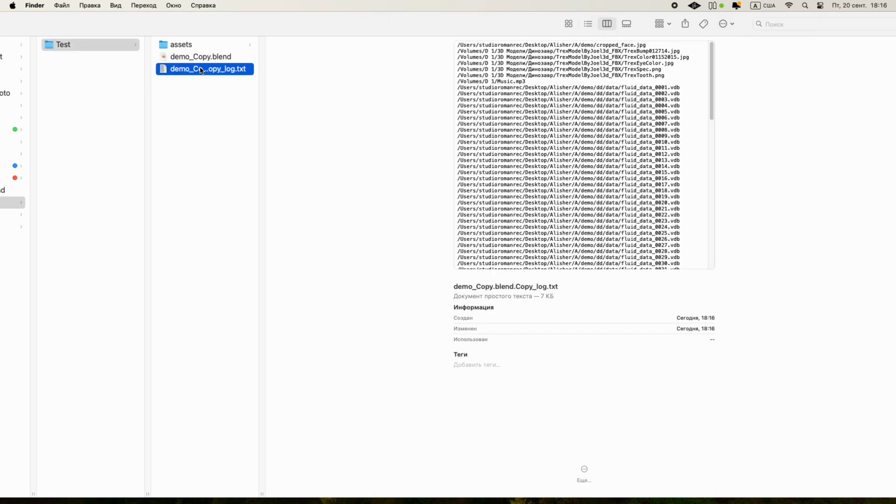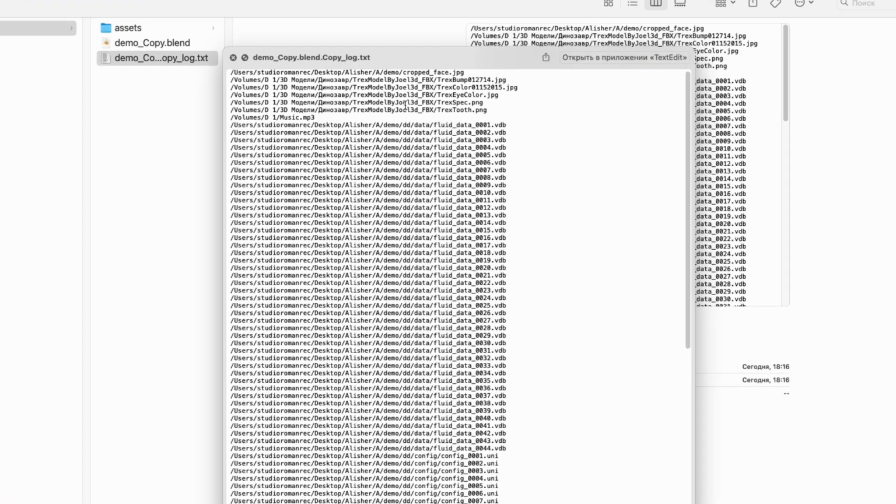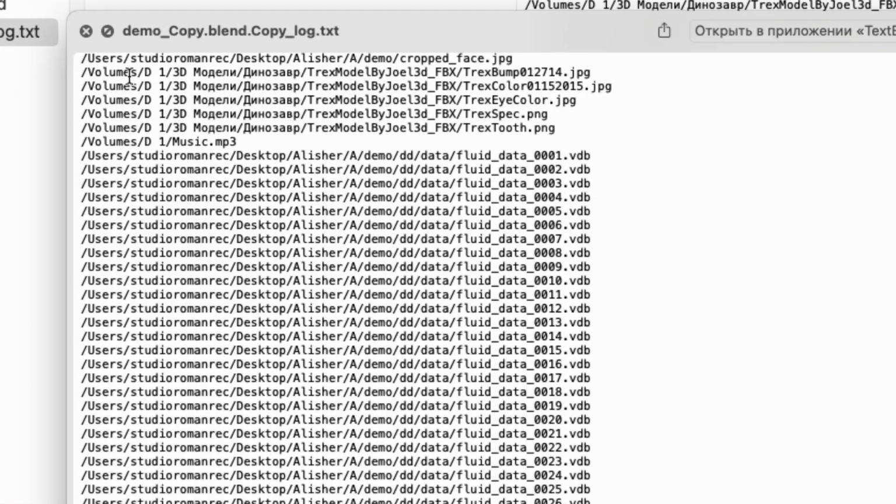Here we can look at a text file. It will show us where and what files were located. The photo where it was, the dinosaur where it was, and so on. Here are the VDB files. The music, where it was.